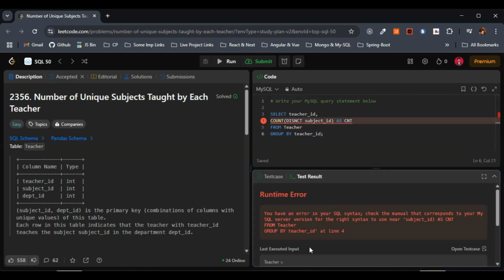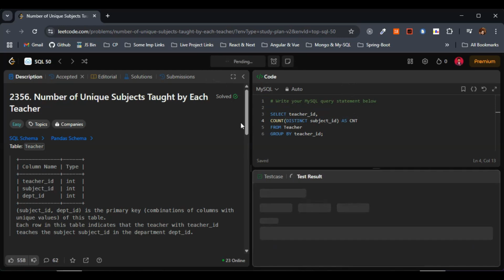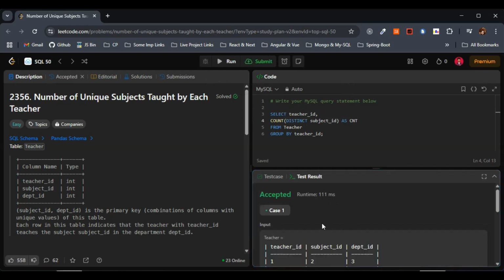We have an error in the SQL syntax. Yes, here I have misspelled the word distinct. This is fine now, distinct. So let me hit the run button again. Now we can clearly see the sample test case is getting passed.